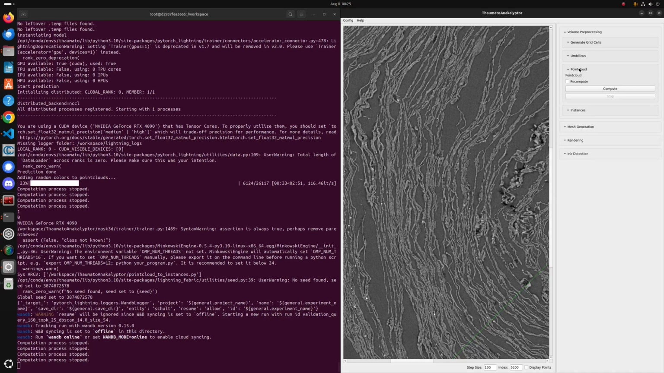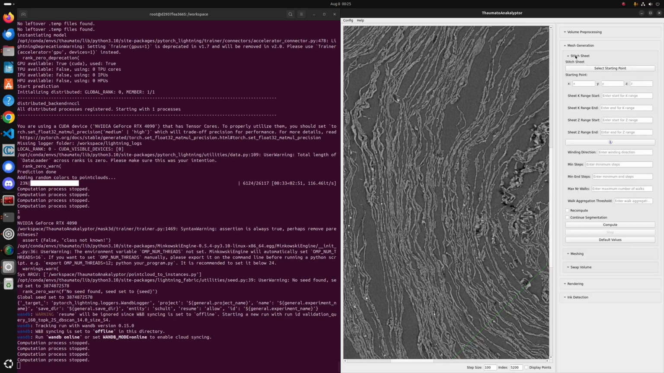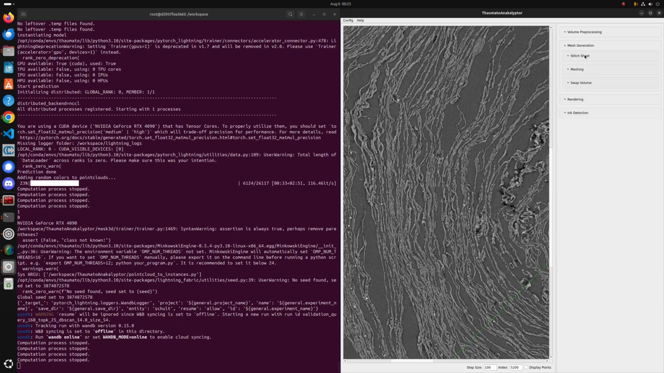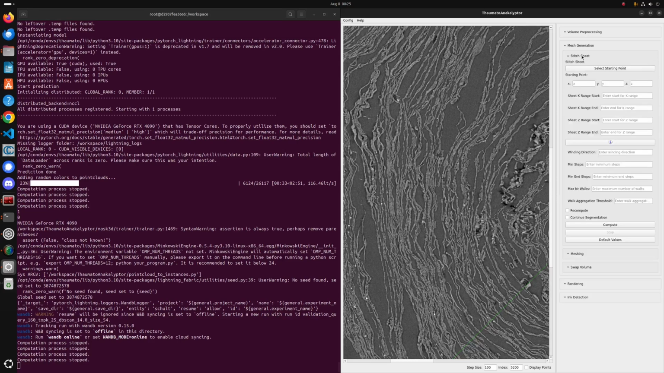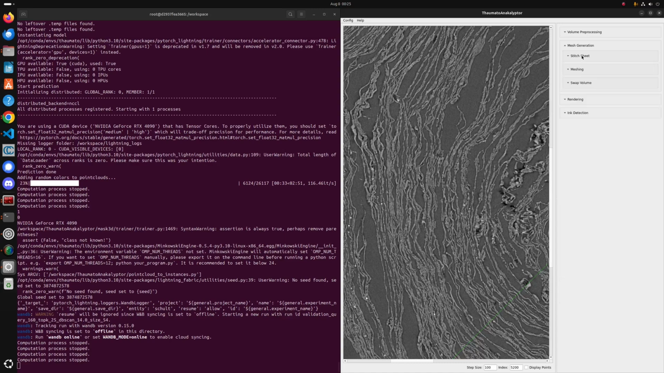Yeah, so after you created your point clouds and your instances, you're already now set up to actually do meshing and, well, segmentation in general. So let's go in here. There are two main steps, which are sheet stitching and meshing. So sheet stitching is actually the segmentation where you extract the surface, and with meshing you make a computer representation that's easy for the computer to interpret from this segmentation.